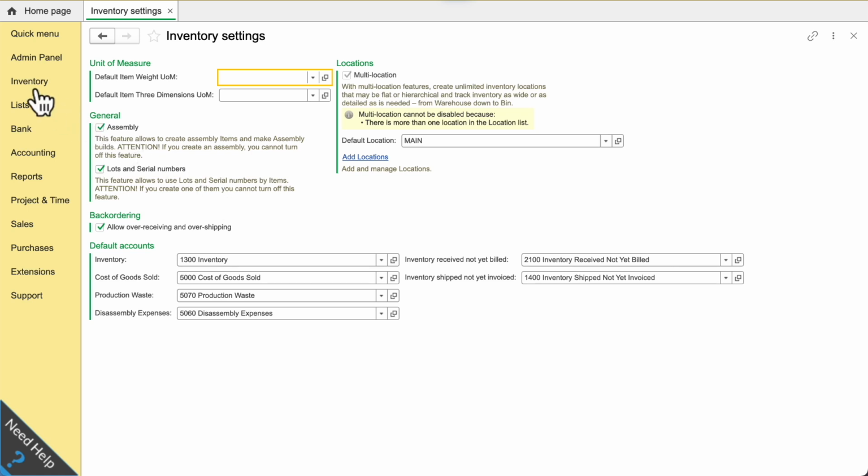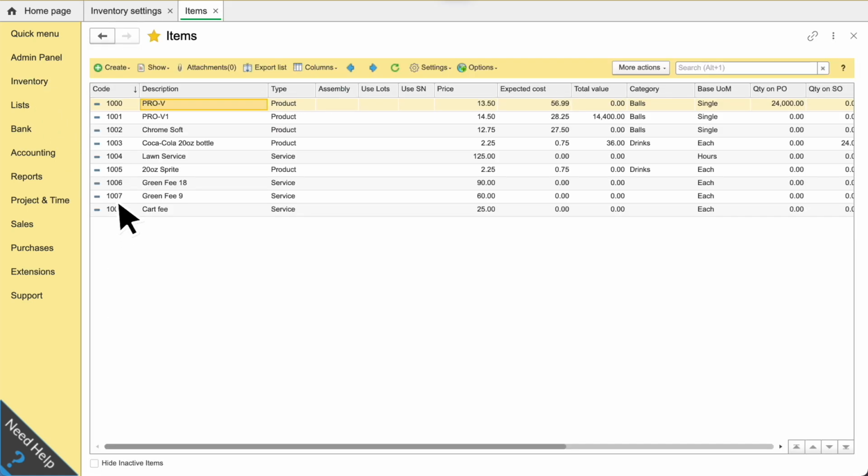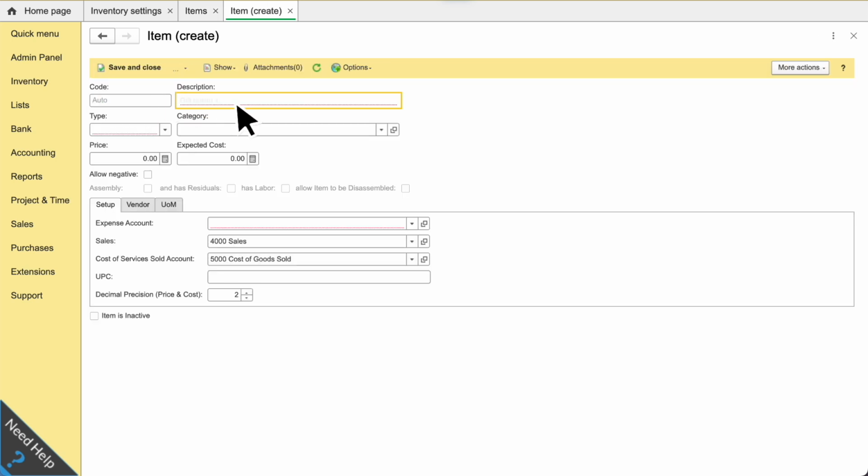Next, go to Inventory and select Items. Click Create and choose New. Enter a description for your assembly item and select Product as the item type.